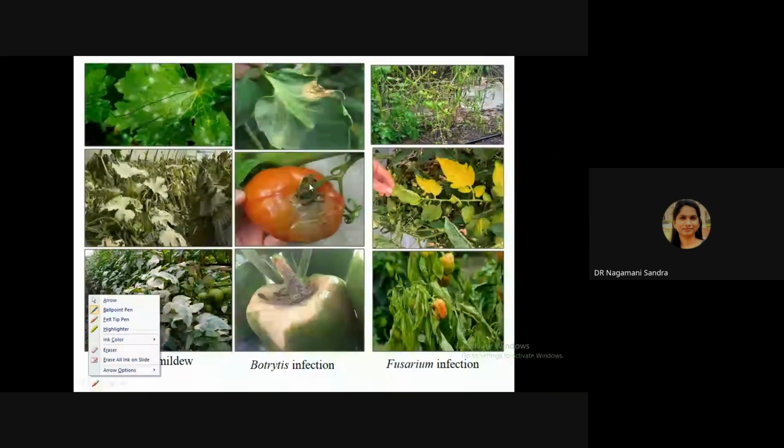And in the second row, there is a botrytis infection, where botrytis-infected fruits show rotting. You can see how the tomato fruit looks after infection of botrytis. And here in capsicum also you can see.